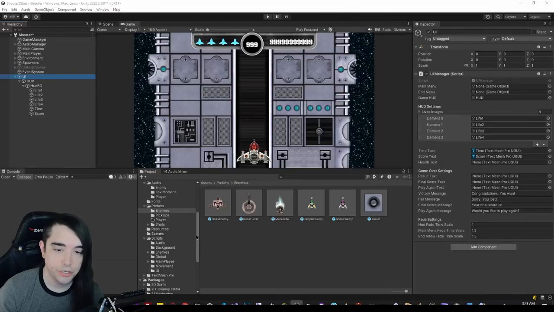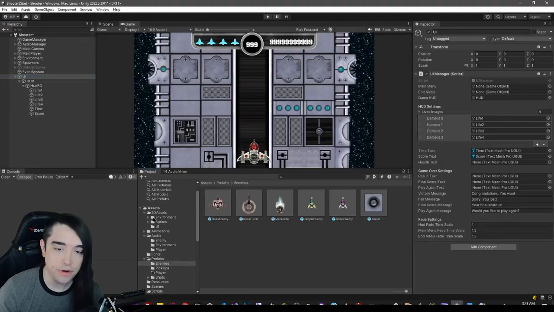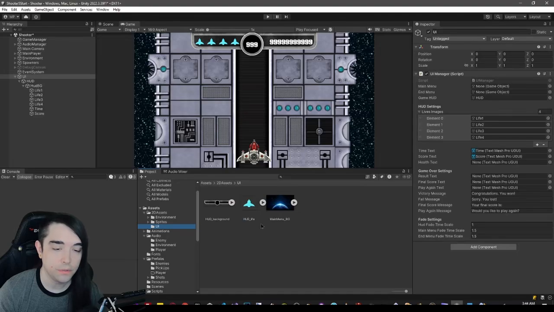So just make sure that you have your art assets ready for this, right? I did import them in the previous video. So if I go into art assets, 2D assets, into the UI folder, I just have a main menu background here. And for the game over screen, it's just going to be a black screen. You can also have a separate image for the game over screen if you would like.